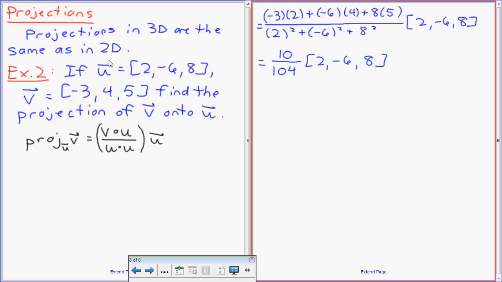Okay, so what I'm going to do, guys, is bring that to lowest terms. So I'm going to call that 5 over 52. 5 over 26. Just wait, I'm dividing by 2, aren't I? Divided by 4. Oh yeah, you're doing it, never mind. Yeah, you're good.